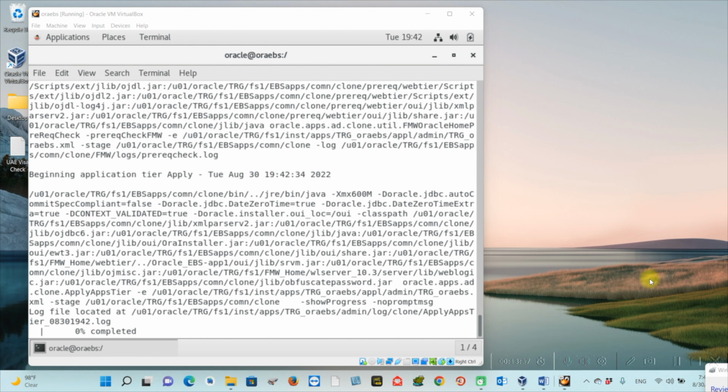Again, it will take some time, maybe 5, 10, 20 minutes. You have to wait, you have to be patient until the whole process finishes. First of all, it will show you 0%, then it might show 50 or some other percentage, and then it will complete. Once it completes, it will ask you to start services.